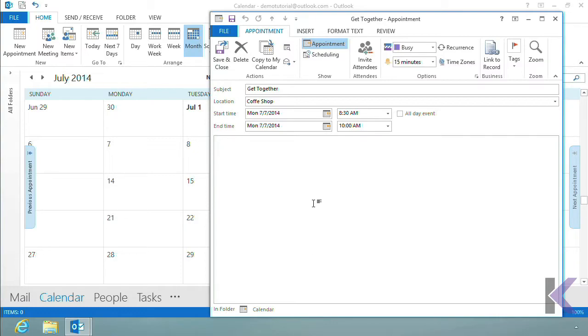Now, if I'm only inviting myself to this, I stop. Remember, if I want this to be someone else's, I want to create a meeting, I can invite attendees. It would work exactly the same. I'm going to go ahead and just put it on my calendar, though. All I did just now was create an event that happens on one day. It happens on July 7th, and that's it.